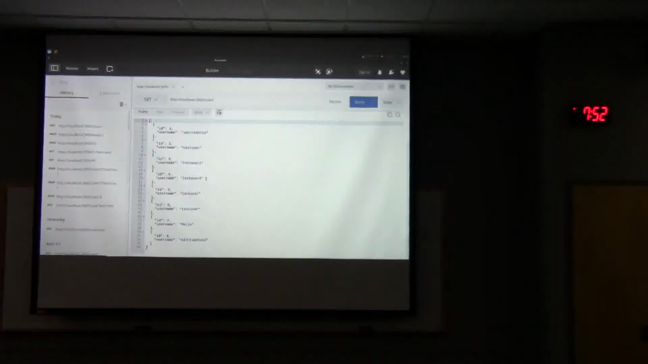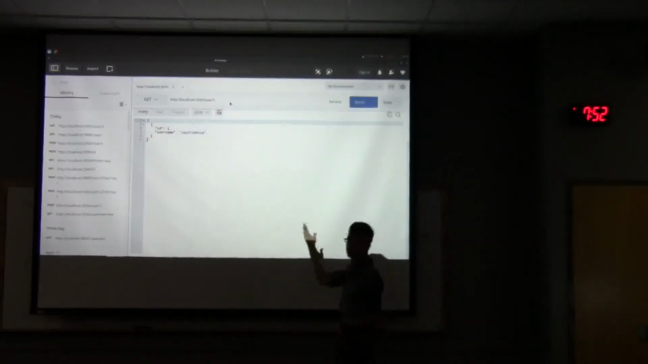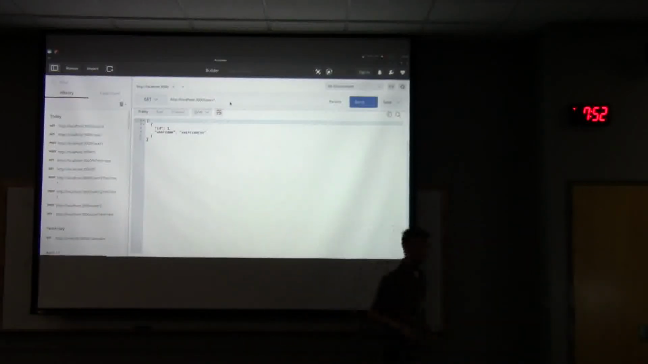So let's grab user 1. I'm going to append that with 1, and I'm going to call my backend. And you'll see I only get the user with the user ID of 1 as a result here. So that's the only case that matched.